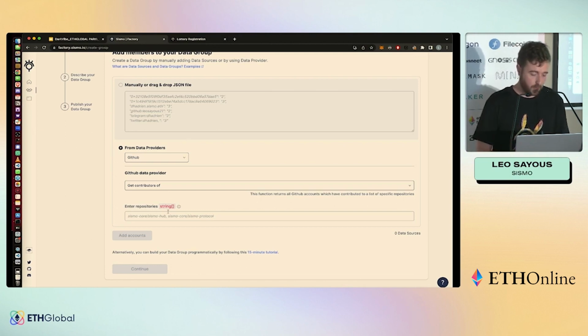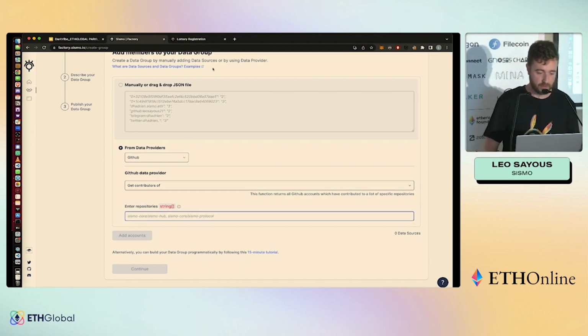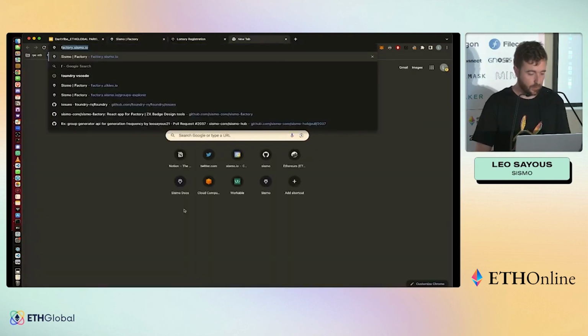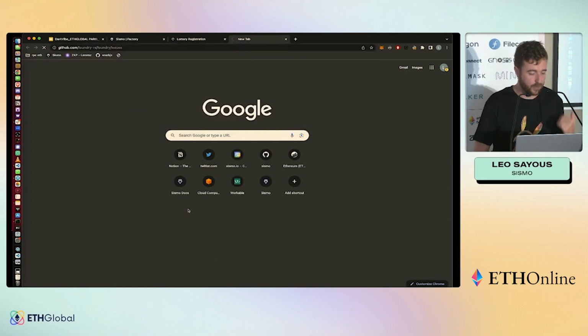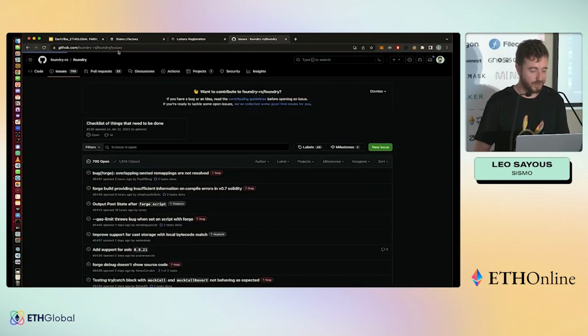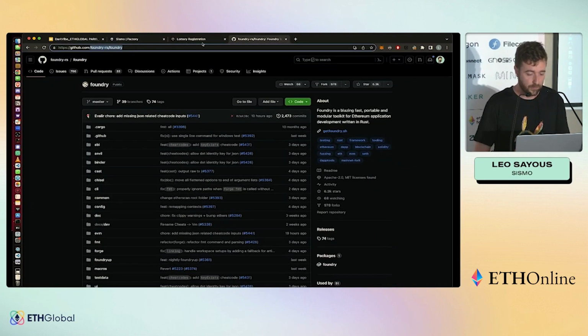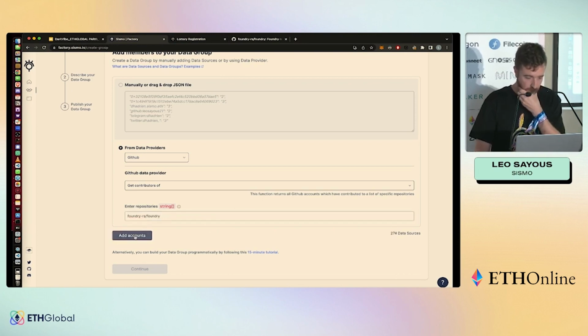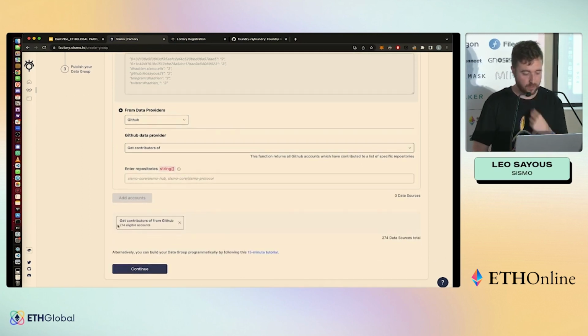So here we can take, for instance, let's take, I don't know, let's take the Foundry one. So it's an interesting one. I think there is no group for this one. So you just need to put the repository here. So here we know that there are 274 accounts that contributed to Foundry.